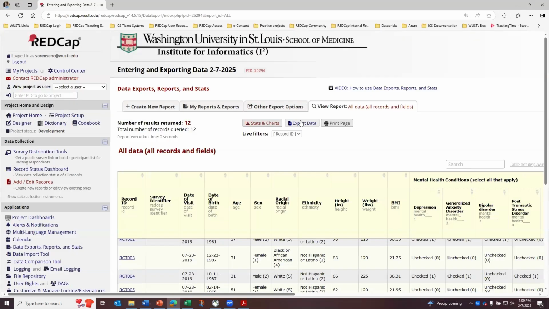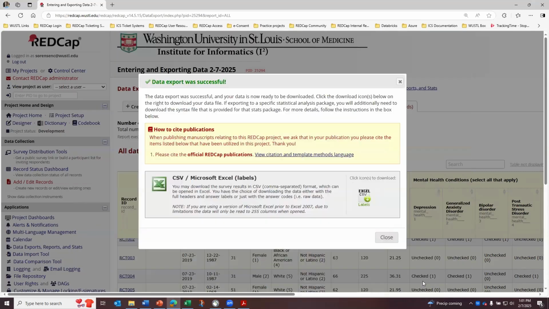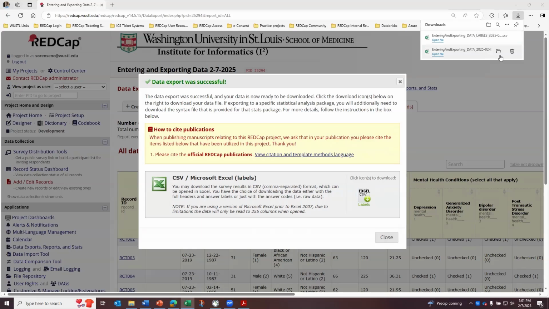But let's export the data again. This time, let's use labels. Let's export the data. This time it has labels. Notice it says labels up here. It also has a timestamp of when it was downloaded.